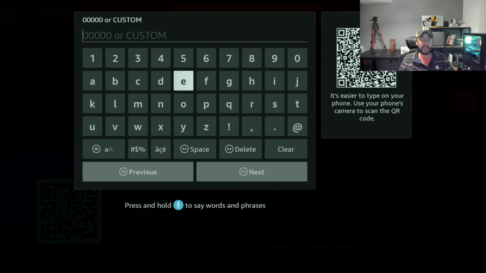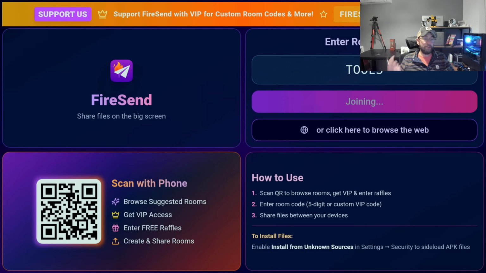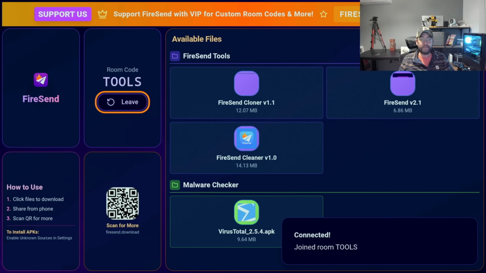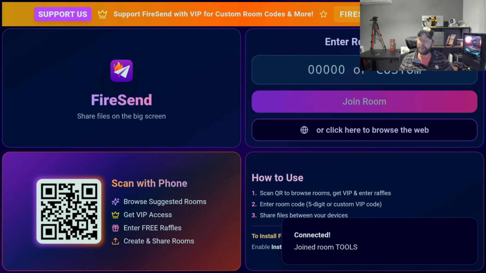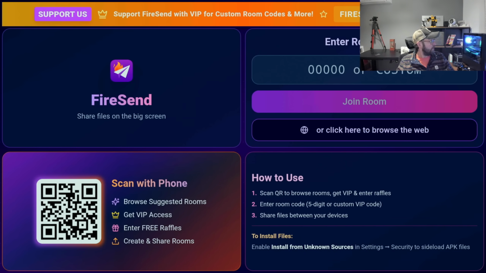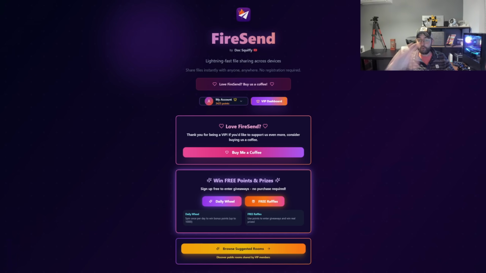I have a few rooms on here. For example, let's go into tools. And you can join a room which is already made. And you can download apps which are already made, which aren't on the internet. So much stuff coming into this app. It's available in the App Store. I'm going to show you in a minute.